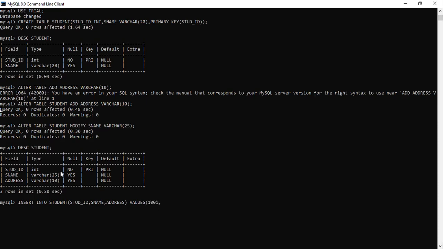1001. Okay, and for the student name, we can give any of the names of the students, like let me give over here abc, or you can give any of the names. Aslam, one of my students. Then address, if he belongs to Hyderabad, I'll give Hyderabad. So likewise, I have inserted three details, one record and three fields, three columns of the single table. So likewise, my first row has been inserted.